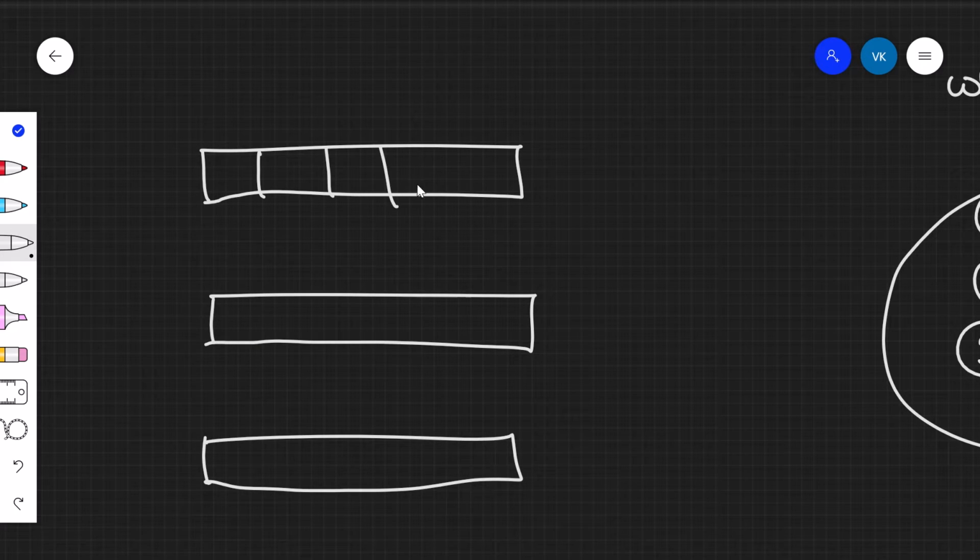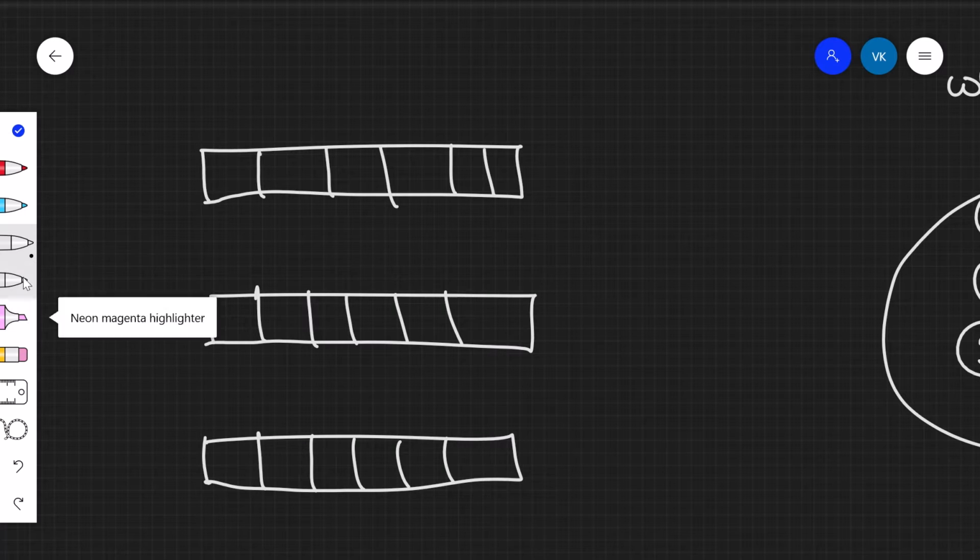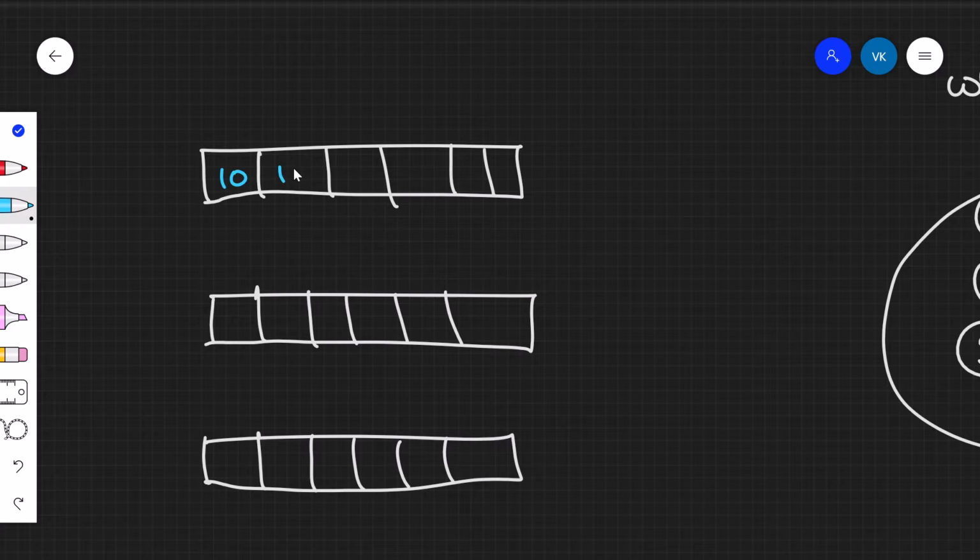So let's just have 1, 2, 3, 4. Let me have one more. So that's 5. 1, 2, 3, 4, 5. 1, 2, 3, 4, 5. I think that makes sense. So let's have the numbers in sorted order: 10, 11, 12, 13, 14 and 15. I'll just repeat the process.